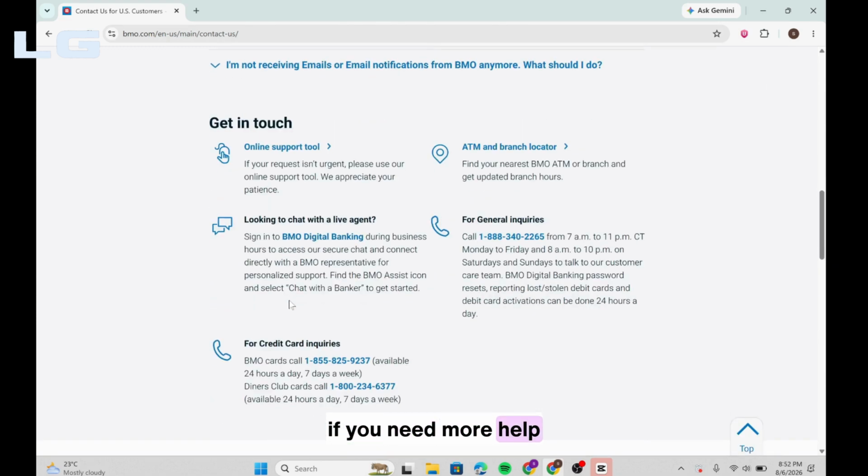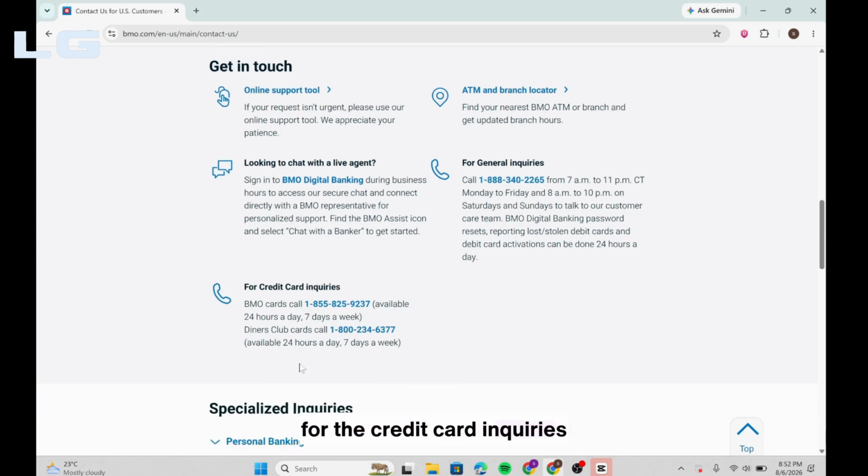Or if you need more help, what you can do is scroll a bit down and you can find this get in touch. And from here you can find this number. For the general inquiry, you can call this number. And for the credit card inquiries, you can call this number over here.